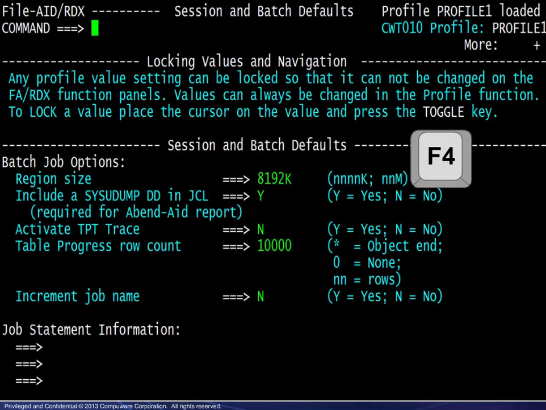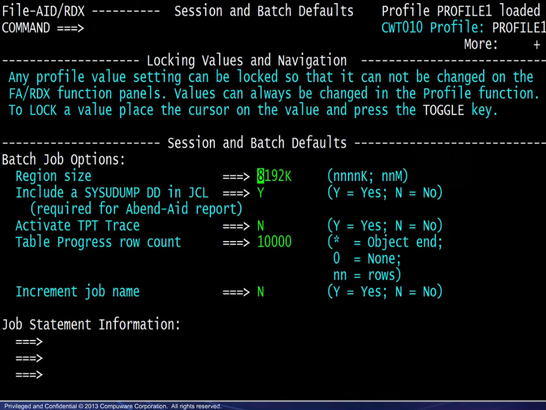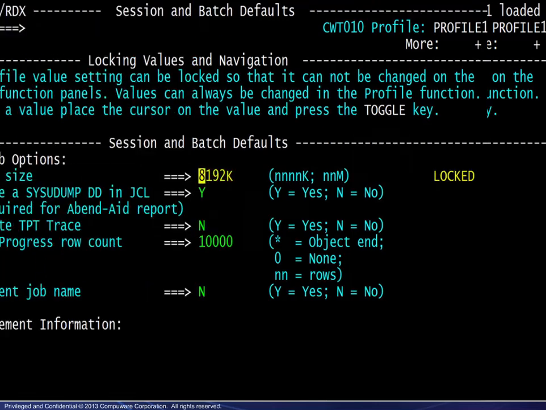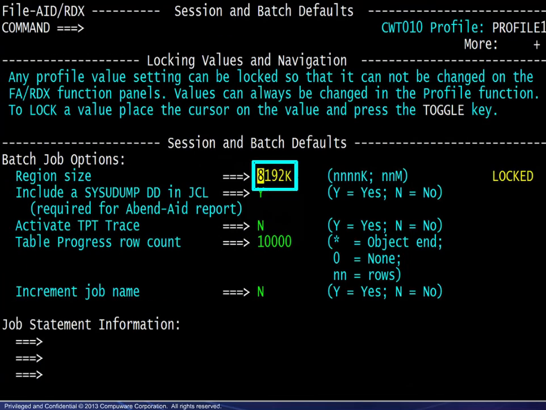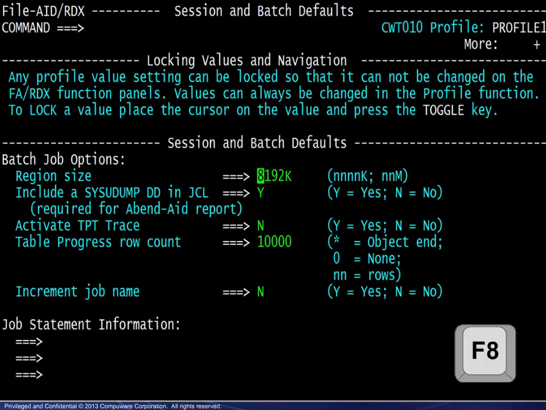To illustrate the toggle, we locate the cursor on the region size field, then press F4. The value is highlighted and the locked tag appears to the right. Pressing F4 again returns the value to the unlocked state. We now press F8 to scroll forward.